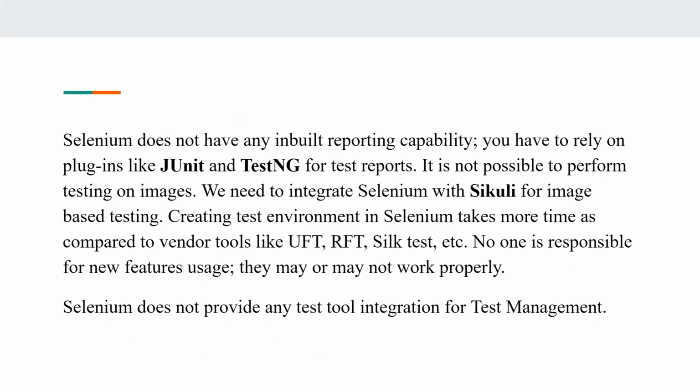It is not possible to perform testing on images. We need to integrate Selenium with Sikuli for image-based testing. No one is responsible for new feature usage. They may or may not work properly. Selenium doesn't provide any test tool integration for test management.